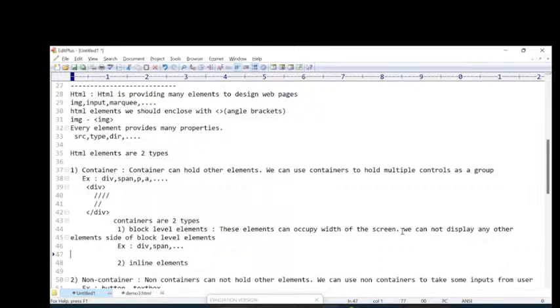So these are all block level elements. These block level elements we are using to display the contents with the width of the screen size. Okay. Sorry, span is not block level, by mistake I have written. Table, paragraph, all these elements come under block level elements.